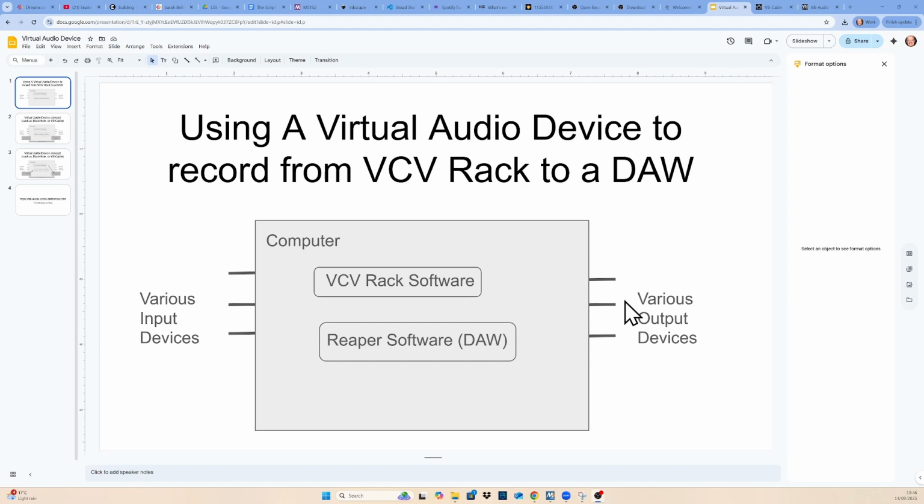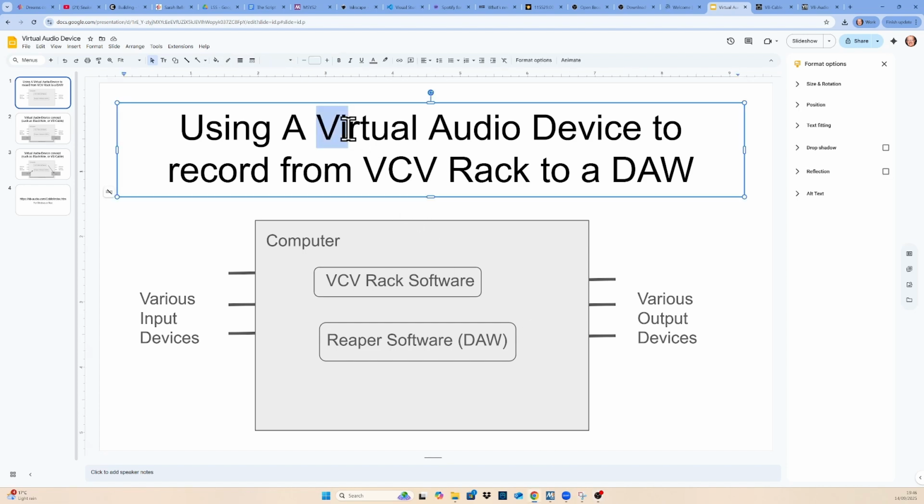So, one way would be to plug a cable and loop it round, but that's just silly. You get feedback and all sorts of things, and it's not what we want. So we're going to look at using a virtual audio device.